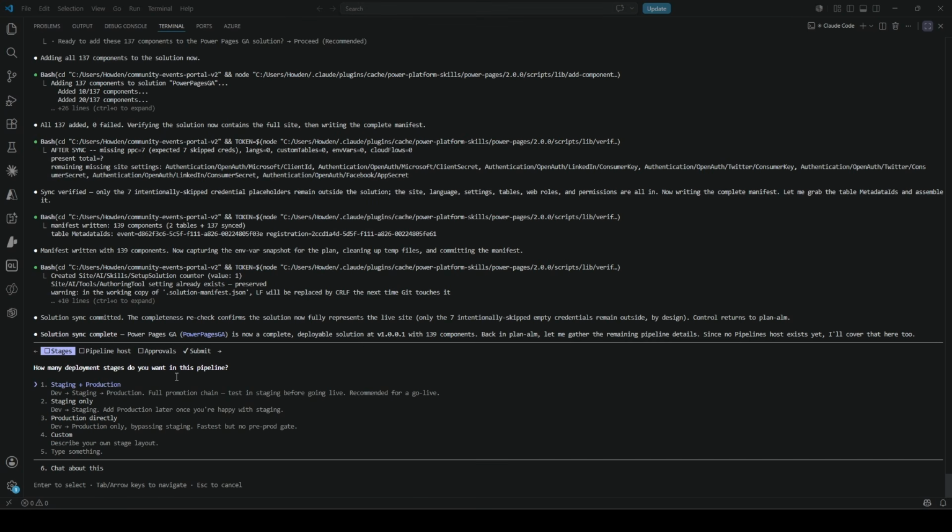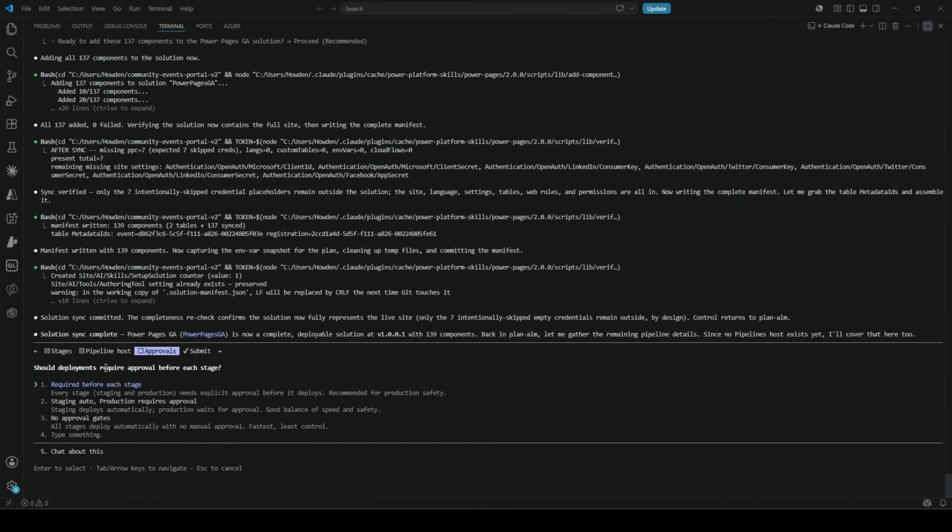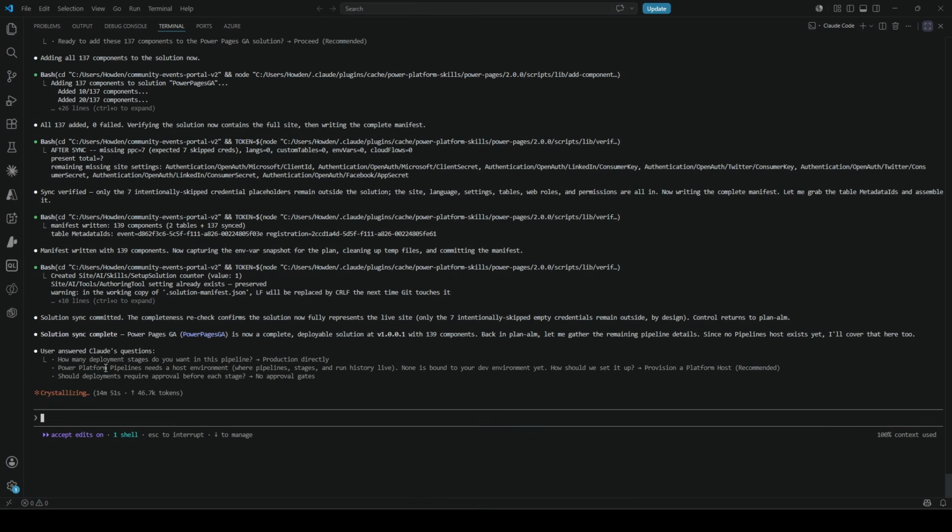Now it's going to walk us through creating the Power Platform pipelines. So it's asking how many deployment stages we want. So in this case, we're just going to say production directly. Then it's asking for the pipeline host. And in this case, we're just going to go with the recommended version, which is the platform host. It's asking if the deployment should require approval before each stage. We're just going to say no approval gates, and then we're going to submit. So it's taken us very simply through the configuration of Power Platform pipelines.